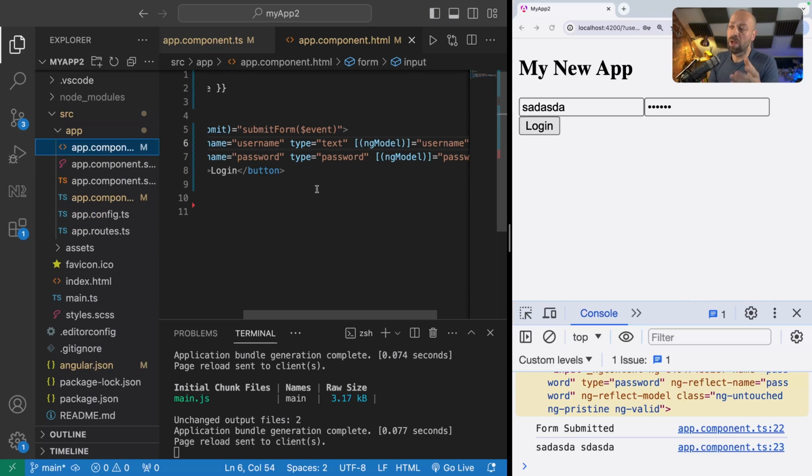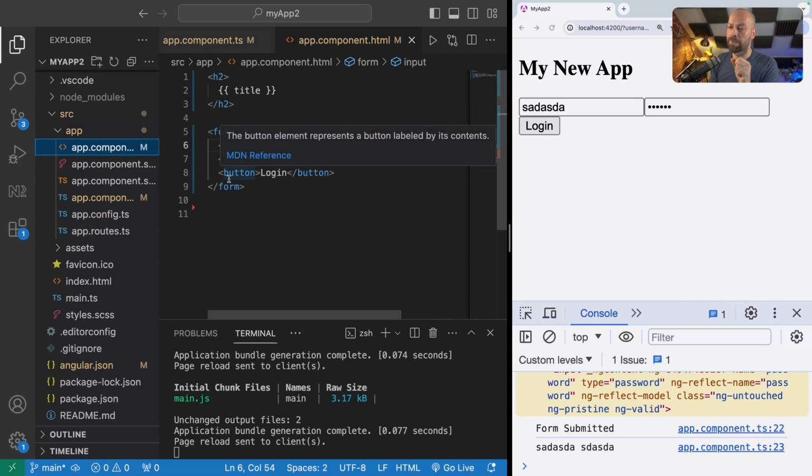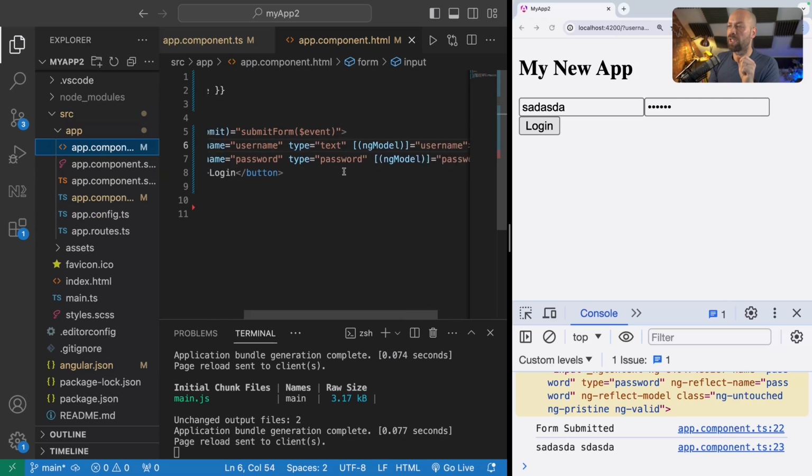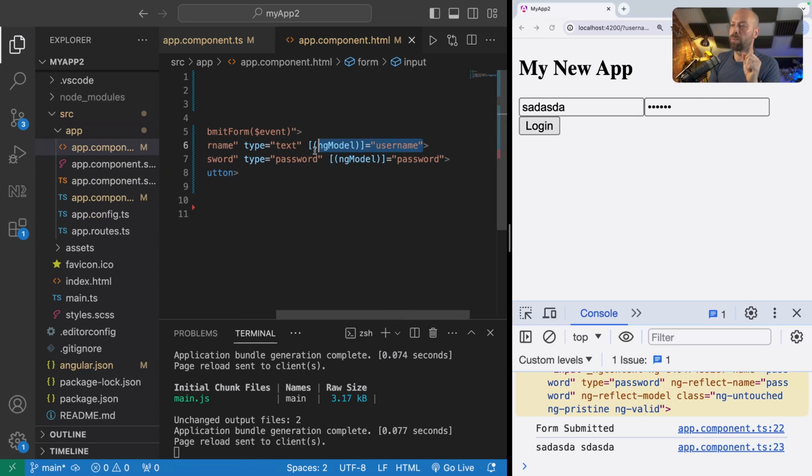And that, along with a lot of other features, is what reactive forms in Angular offers us. So let's have a look at how we can convert this really simple template-driven form into a reactive form. So the first thing we need to change with the actual form itself is just to remove the ngModel.